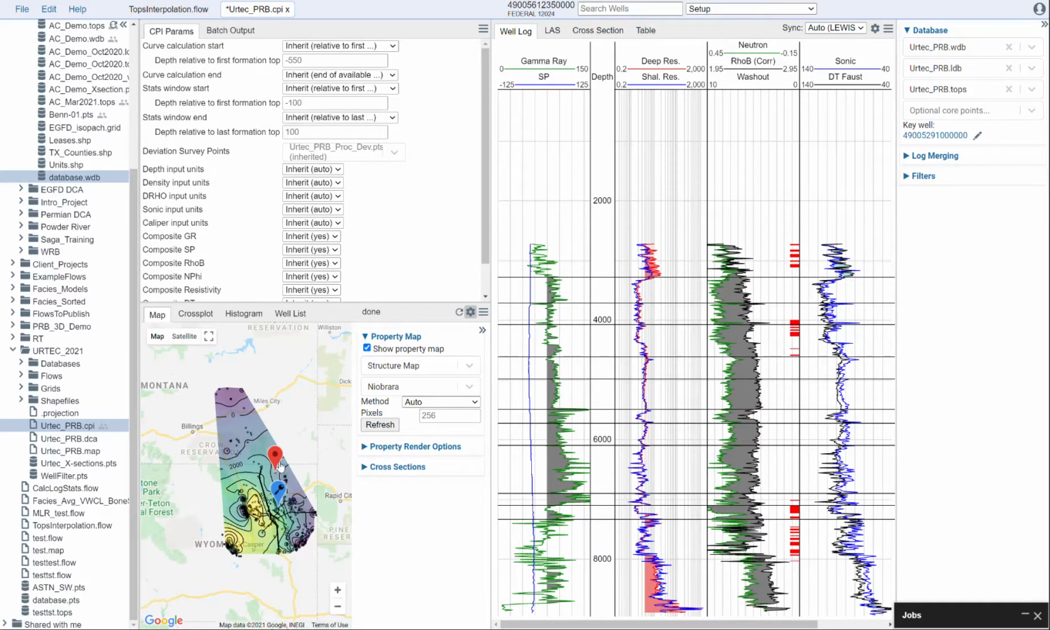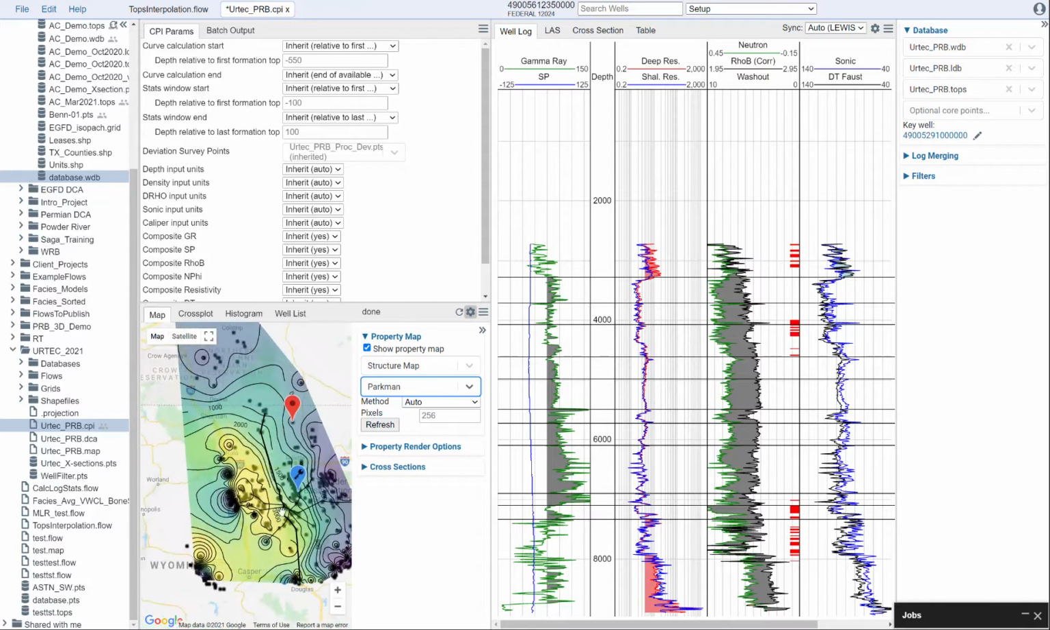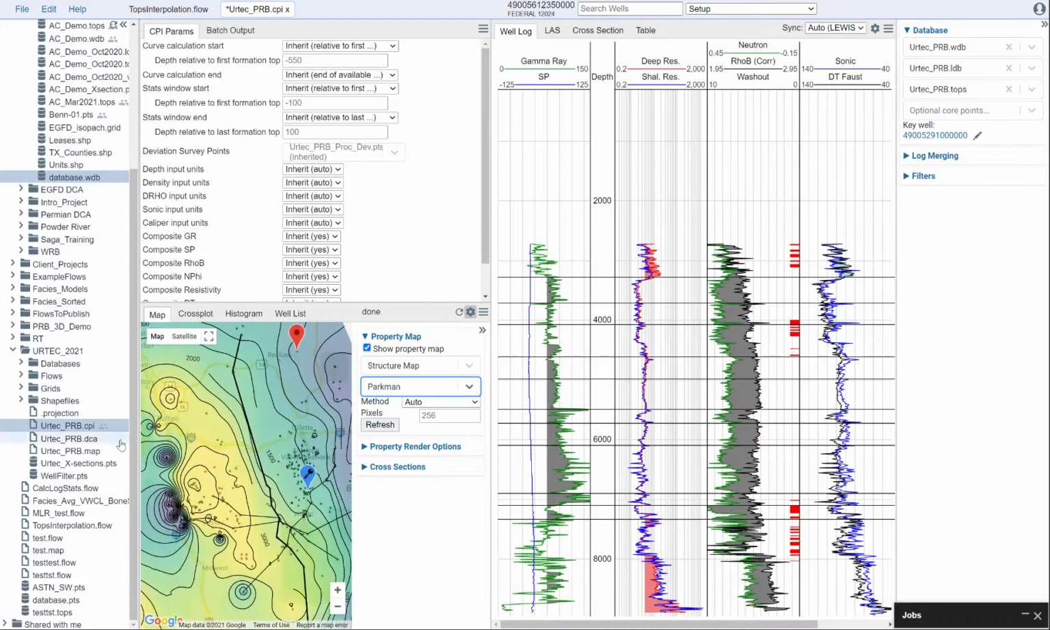So it all depends that when you come in here and look at your structure maps, are they representative of what you would be expecting? So, in this case, if we wanted to make a map of the Parkman, we do that structure map, we look at it, and we say, all right, does this accurately represent the structure? And if so, then when we add new wells, we can extract those out.